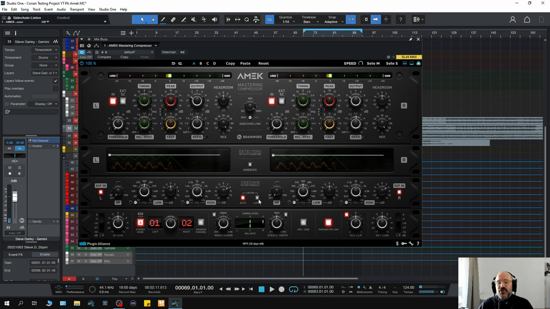Now with latch, it stays on permanently whilst you adjust the sidechain filter. So you don't have to hold down the knobs, basically. So it's a good way to just dial in how you want the sidechain filter to affect the compression. So let's just take that back to zero, put that on auto.